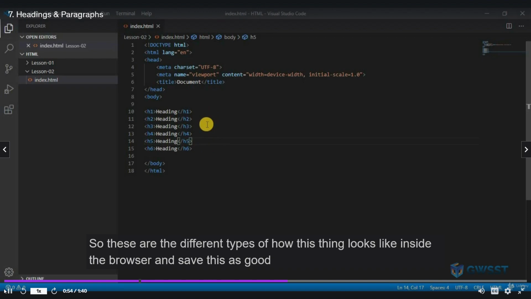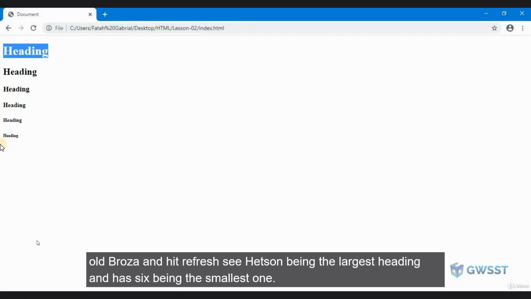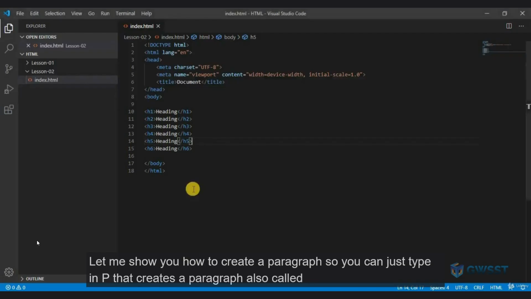So let me show you how this looks inside the browser. Let me save this. Let's go to our browser and hit refresh. See, H1 being the largest heading and H6 being the smallest one. Let me show you how to create a paragraph.